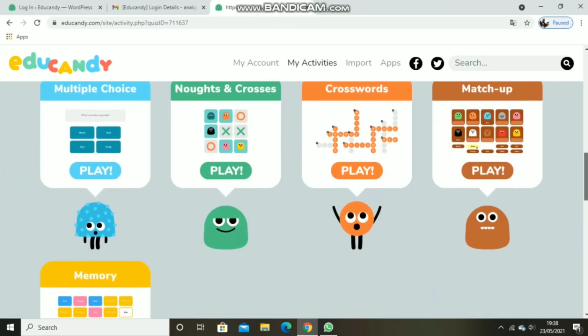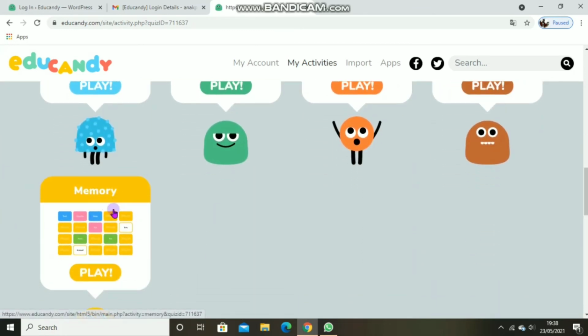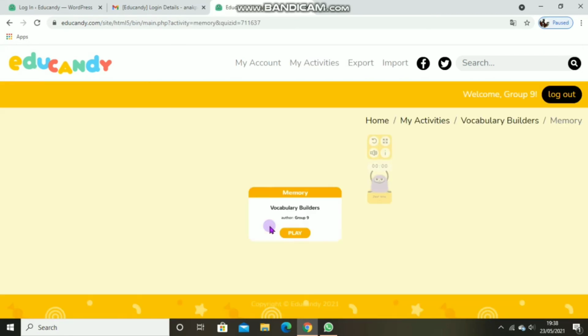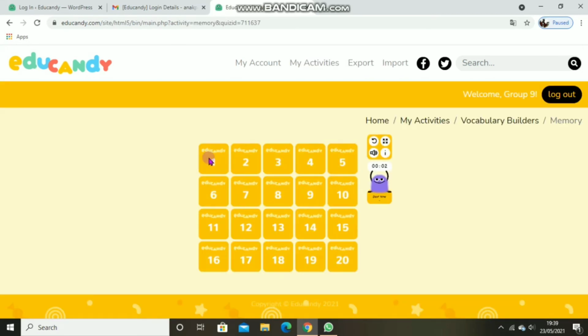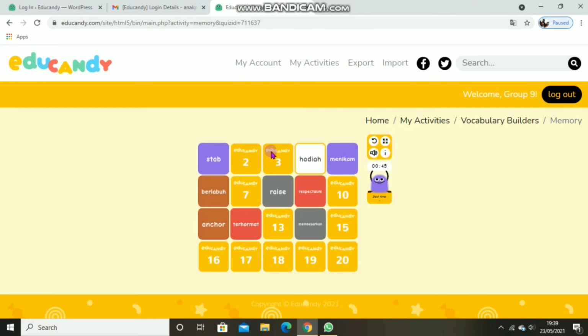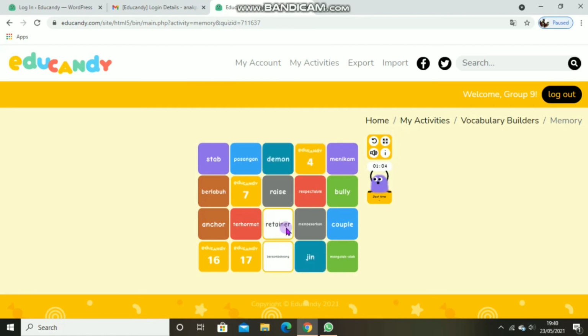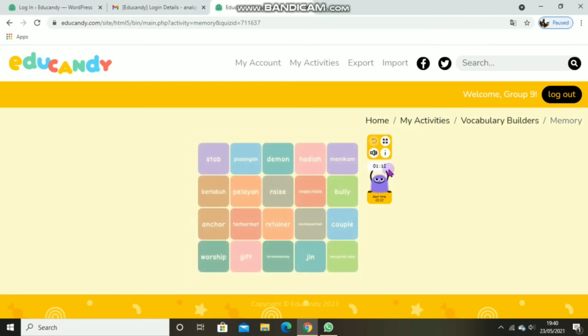Next, you have to scroll down and choose Memory Activity and click play. If you're ready, let's play the game. In Memory Activity, you have to click on Close Word and then you have to find matching words so that they stay open and not closed anymore. Do the same thing until all the words are found. Please give me some time to finish this game. As previously, on the side of the screen, you can see the time you spent to finish this game.